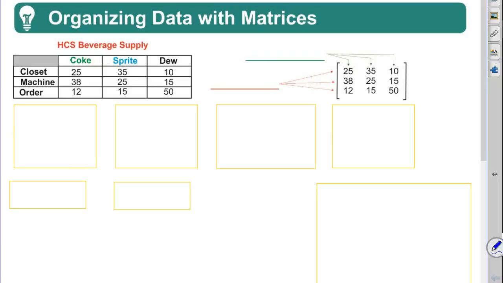And this is a quick review of organizing data with matrices. So we're going to talk about matrices, and you can see I have an example up here in the top left. A matrix is just a rectangular array of numbers. You can see we've got a couple rows, closet, 25, 35, 10, machine, 38, 25, 15, and order. And then we have some columns, right? Coat column, Sprite column and the Dew column. So this forms that matrix right there.